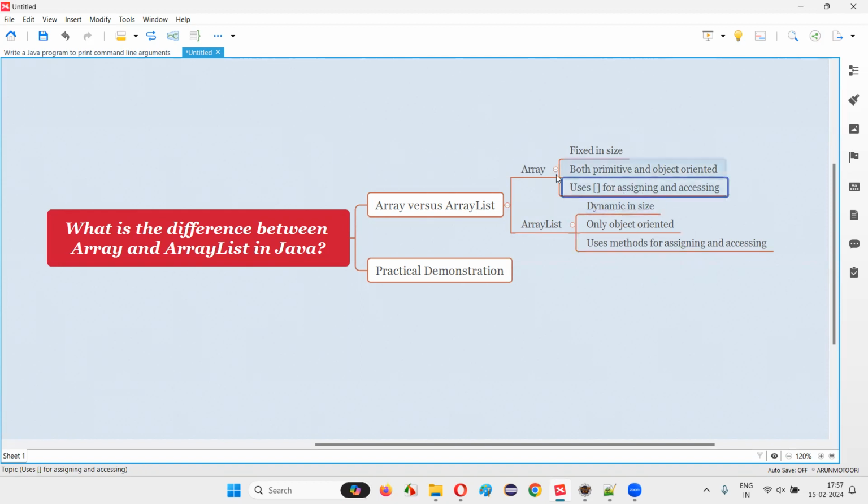But here we don't have any methods in arrays. We have to use square brackets. In that we have to provide the index to either access or assign the values to the arrays. So let me practically demonstrate so that you will get all these differences between array and ArrayList. The major difference is arrays are fixed in size, ArrayList is dynamic in size. Remaining all are small differences. Let me practically demonstrate array and ArrayList for you.